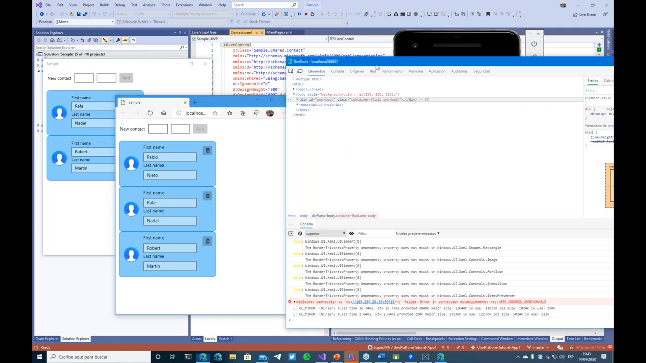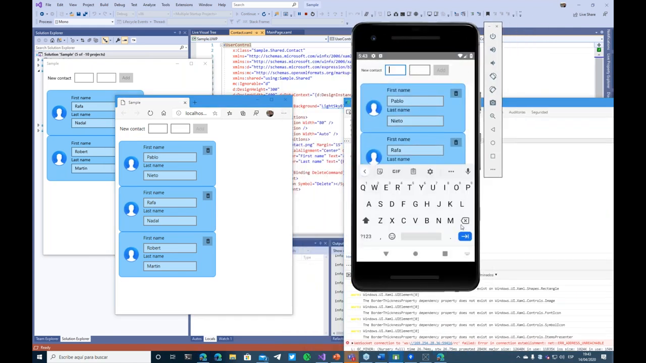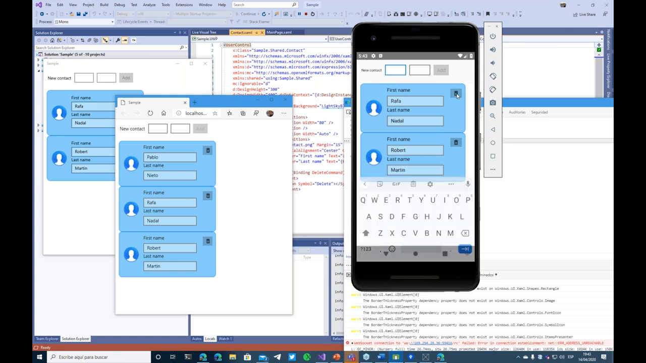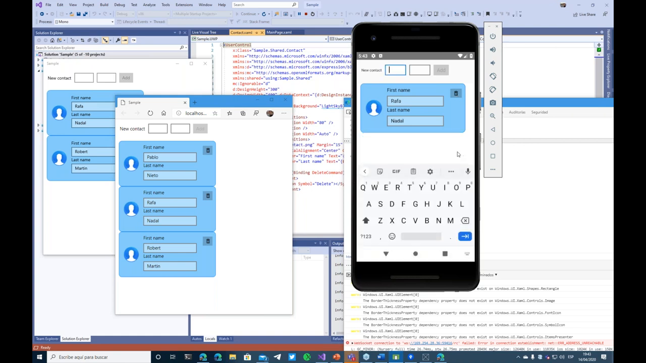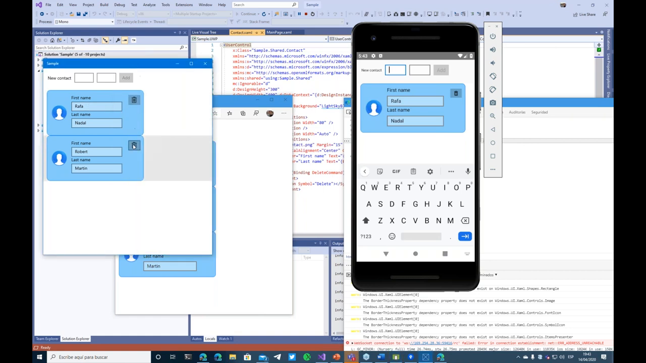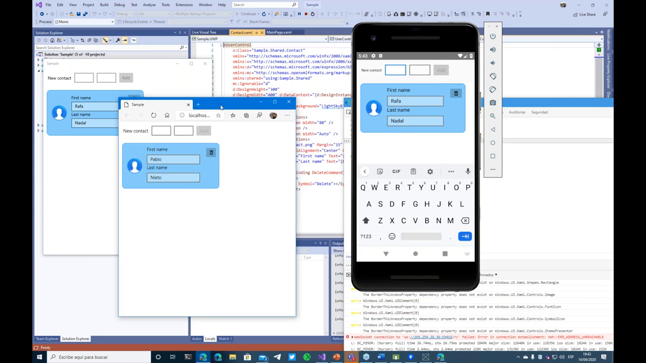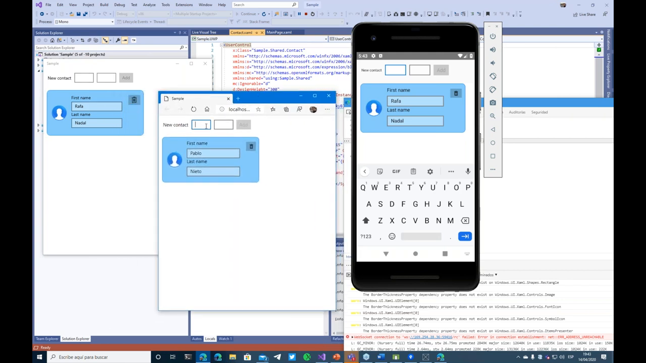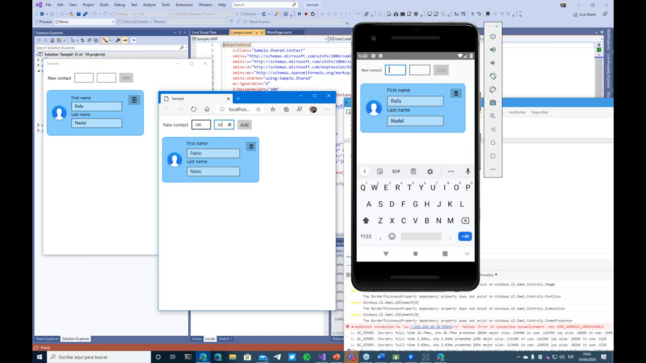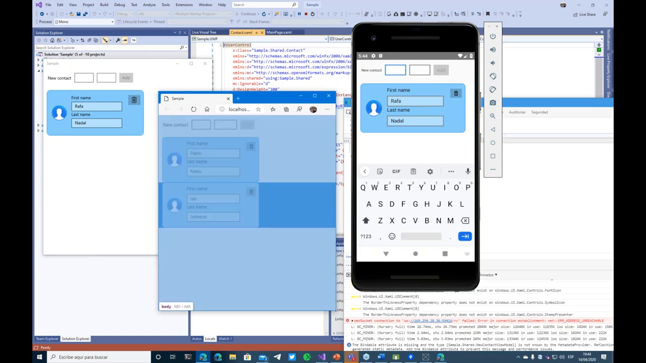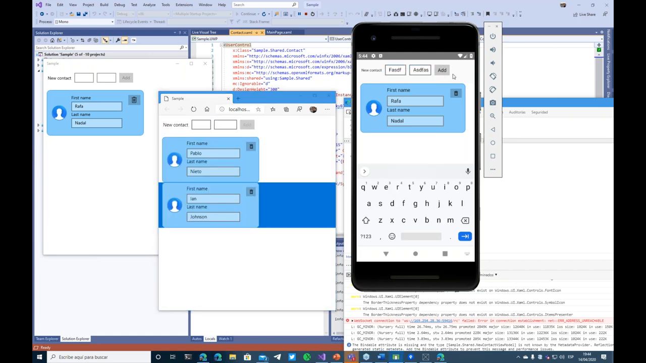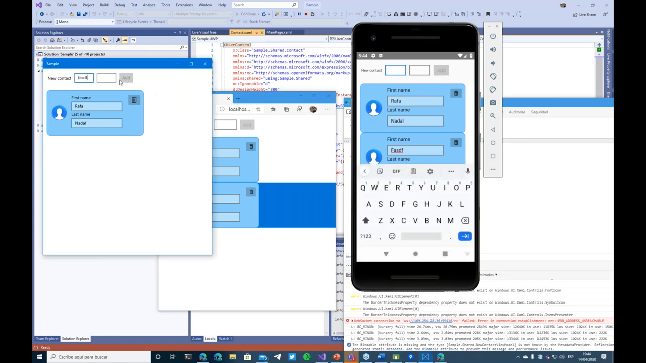And the behavior is the same in every application. If we go and delete one item, it's done the same way in each one of the applications, and it has the same behavior. For example, if I type here to create a new item, it works the same in any platform.